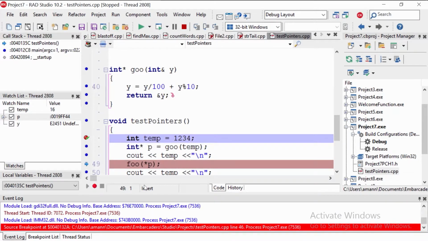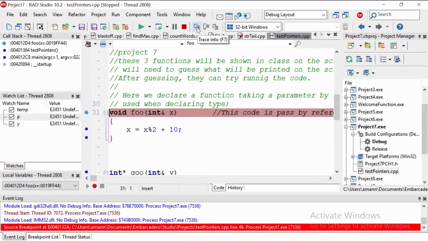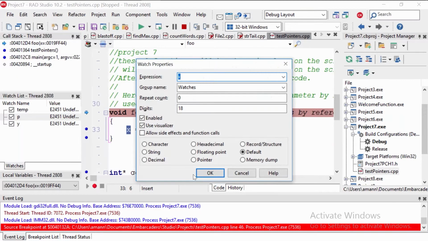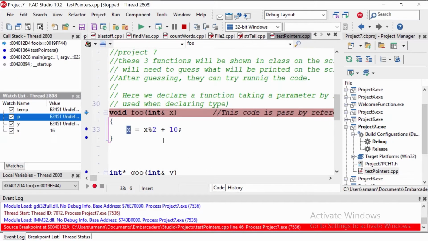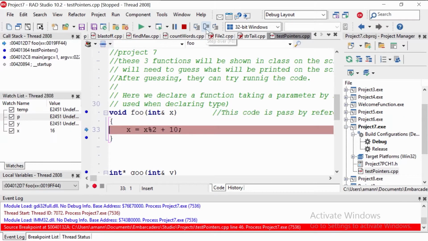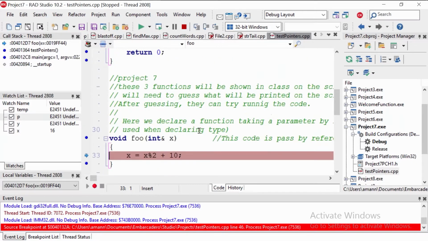Now I want to go into the foo function, but let's first see what we are sending here. We are sending asterisk P. So P is pointing to temp. We are putting the asterisk before it, which is going to get the content. So that's going to be 16. Let's go inside that function. Let's add this X here to our watch. Okay, so X is 16. We're sending it by reference. That means whatever we send in is going to be influenced.